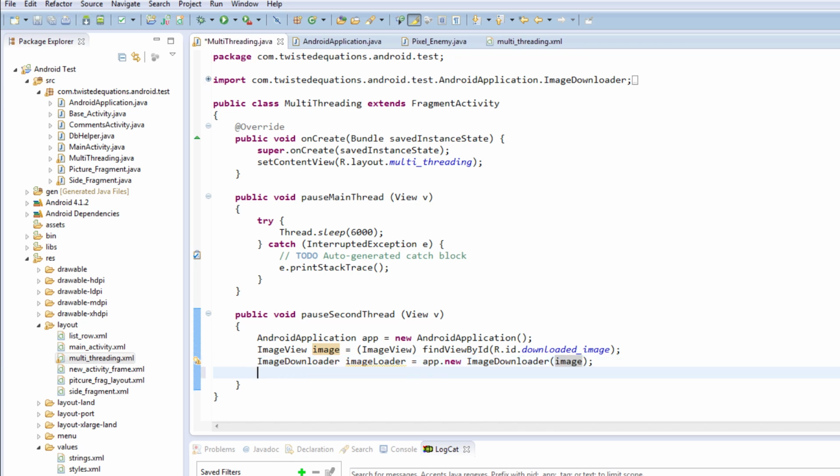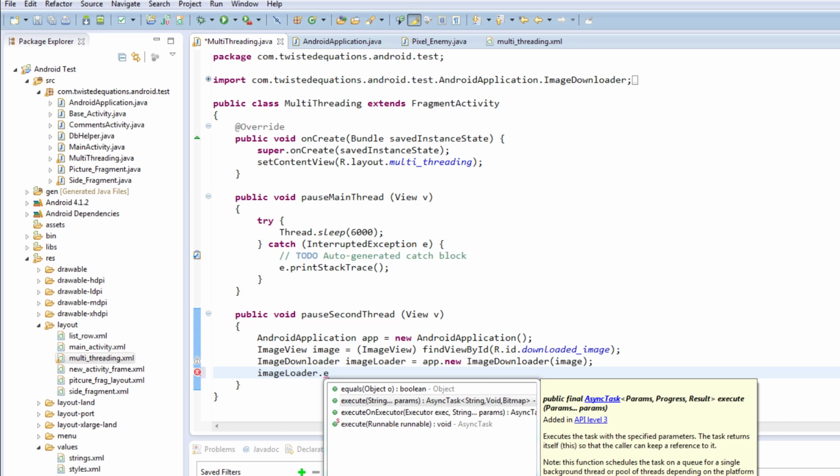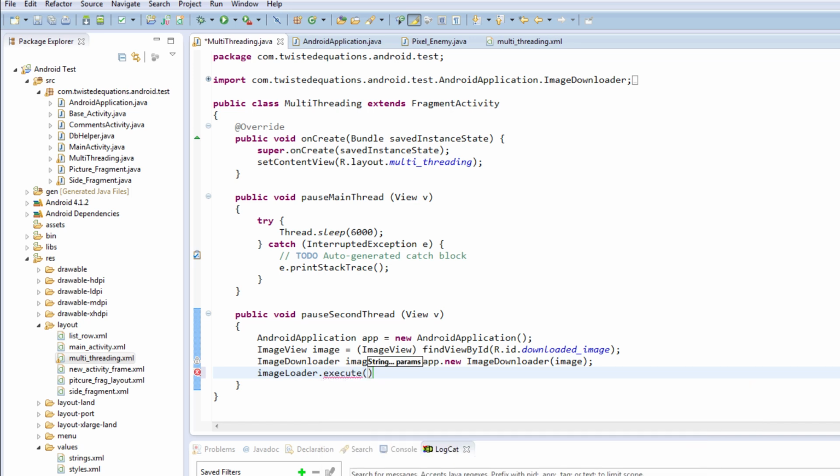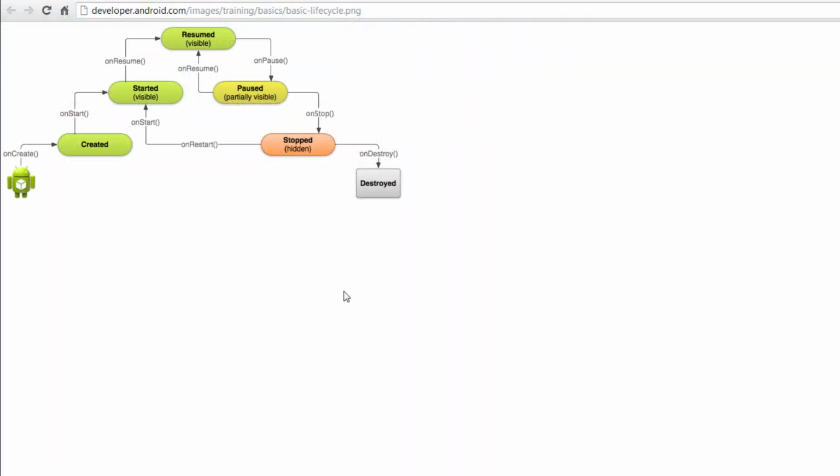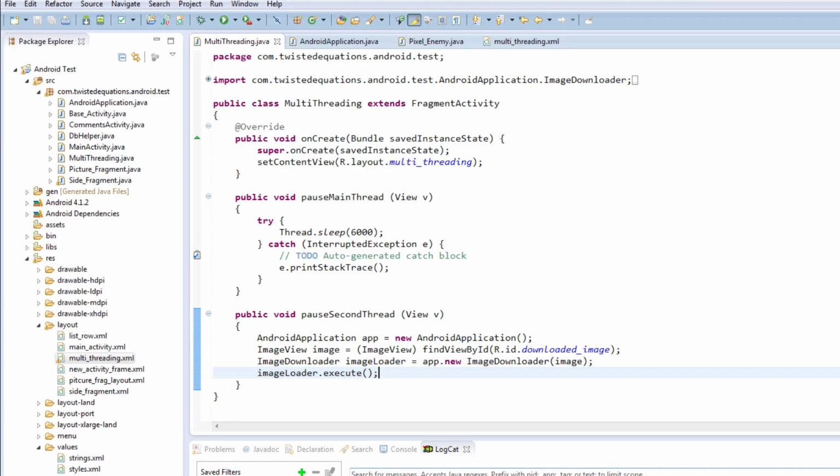And now, in order to start the thread working, image loader dot execute. And we still need our string parameters, don't we? We need a URL of some kind. So I'll just find a suitable image. The image we're going to find is this one here. So I've copied and pasted this URL, and it should be here like so. Boom. So there's our URL. We just need to put that in like that to put it in a string format.